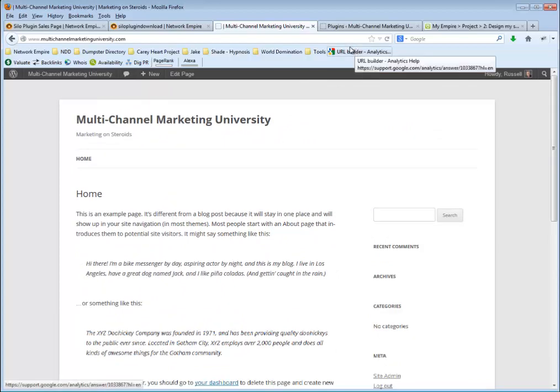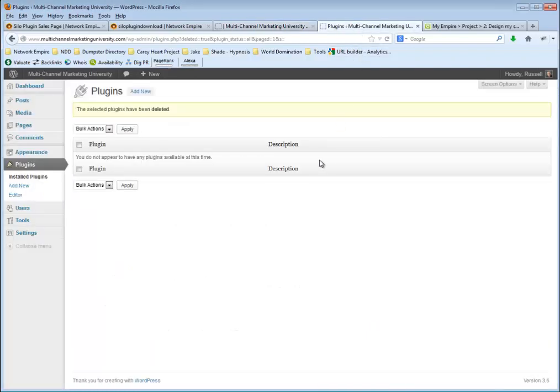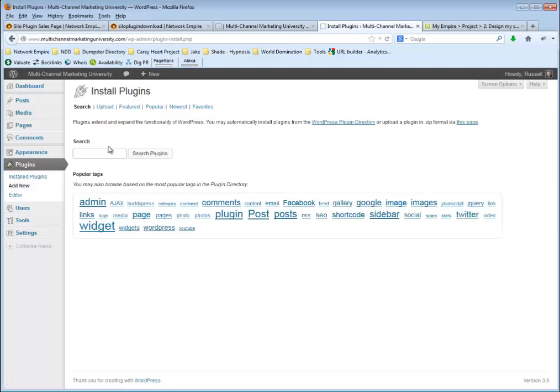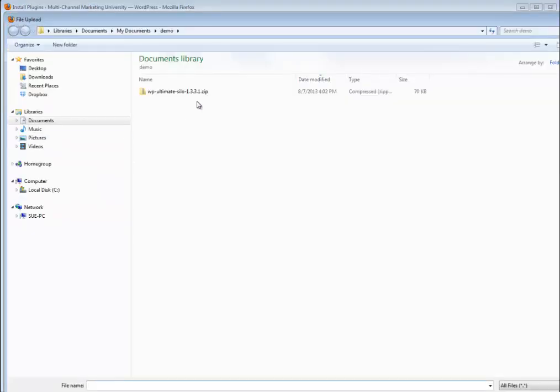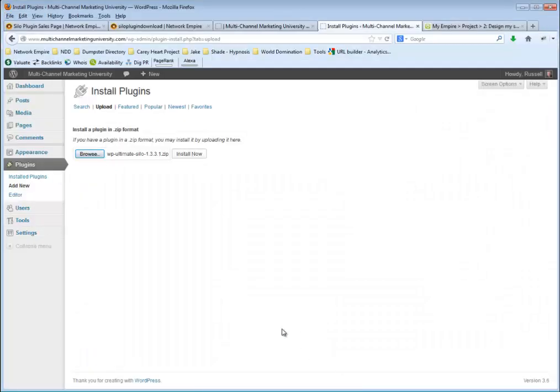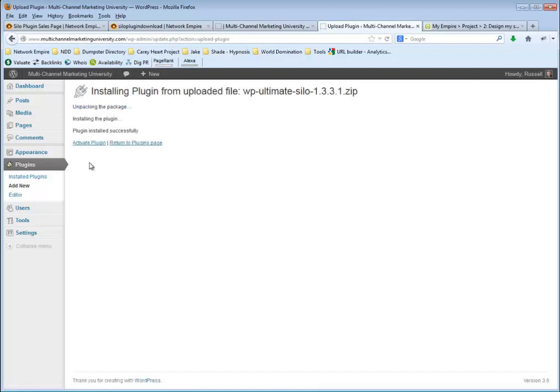So this is a test blog that we've set up called Multi-Channel Marketing University, and this is what the homepage looks like. Now, you're going to go to the WordPress area, which you'll get to within your login control panel. Go ahead and upload to your plugins area. You're going to click the Add New function, and like any other plugin in WordPress, you're going to upload this free Silo plugin. We're going to upload it directly from Sue's desktop, probably one of her WordPress folders. There it is. Okay. And just simply click the Install button and then activate the plugin.